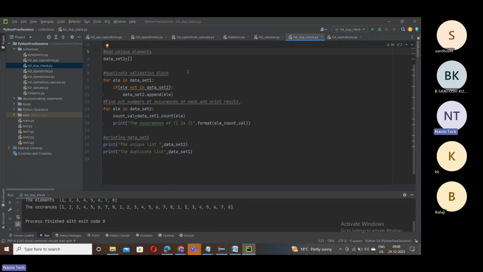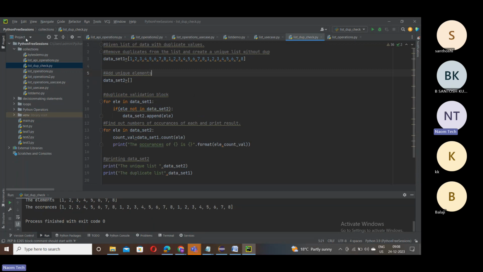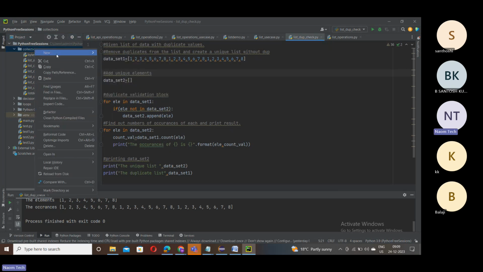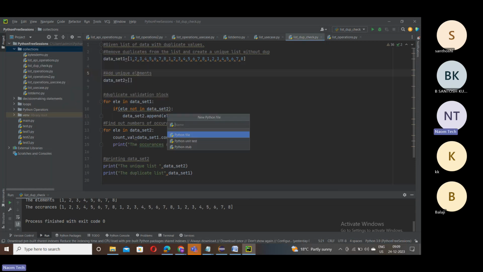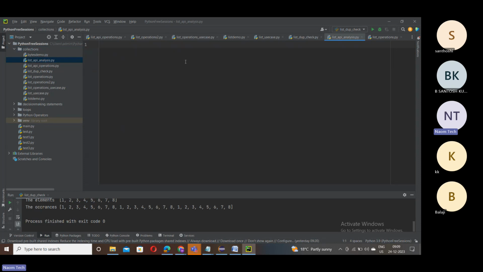We can have a quick typing here itself. Let me take a new file to continue with the API. So collections, right click, and then new, and then Python file. So, list API. Analysis, I'll put it as analysis. So I'll just give you the discussion points here itself.